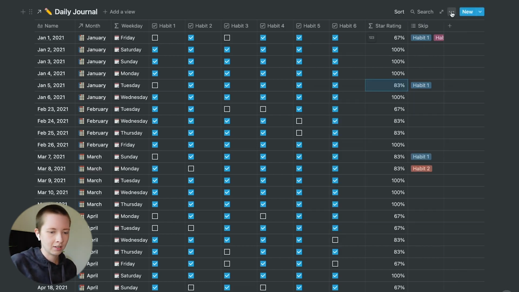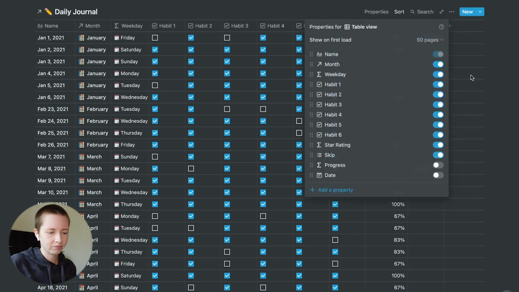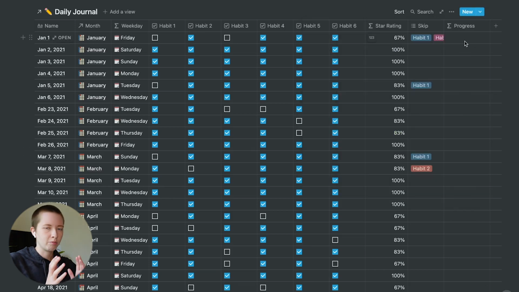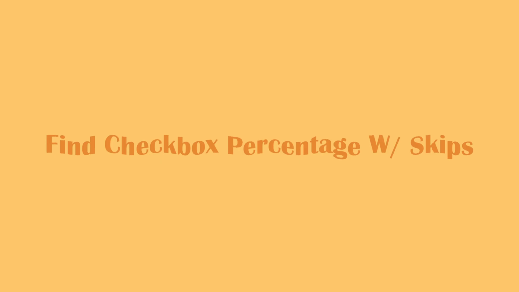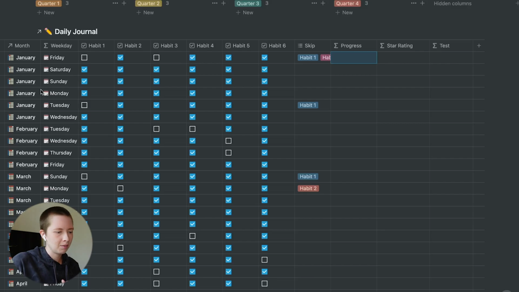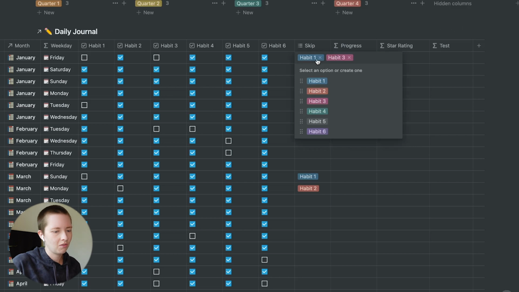Now, before doing that, let's actually look at a property called progress because I do want to use this. Let's break all of this up for those who aren't really familiar with formulas. We're pretty much going to assume that if I'm skipping habits 1 and 3, I'm not going to check them off on this day.